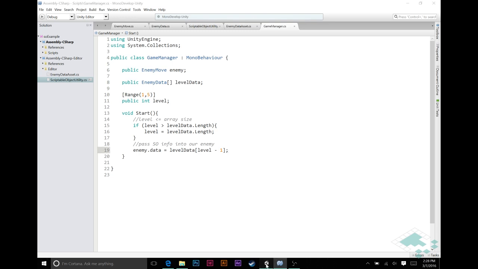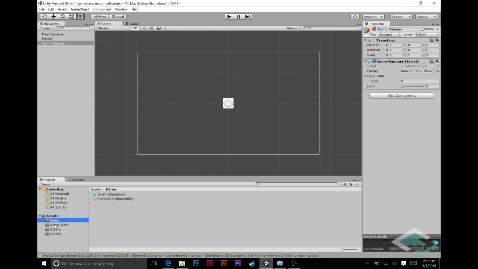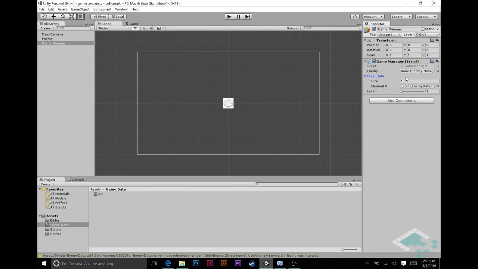So now we can jump back to Unity here, add our Game Manager script to our Game Manager object. Make sure we're on 1. It defaults to 0, but once you start moving this around, you'll be limited to 1 to 5. And we can add, let's see here where we are, game data. We can add Bill to our level data.